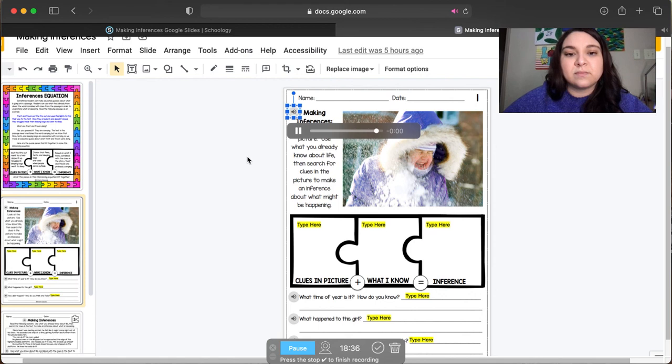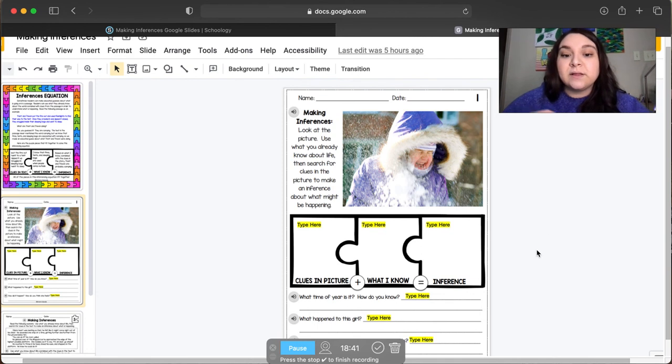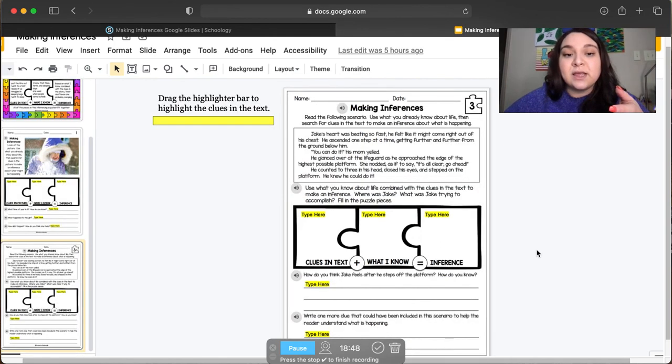So it's up to them to use their background knowledge and use what they know from the picture to infer what is going on.